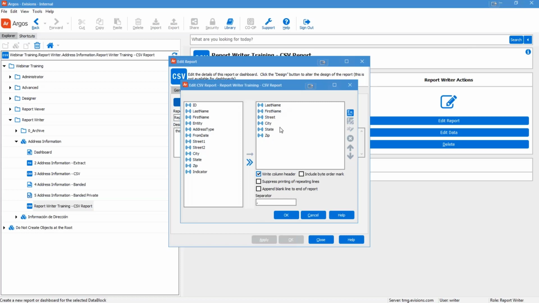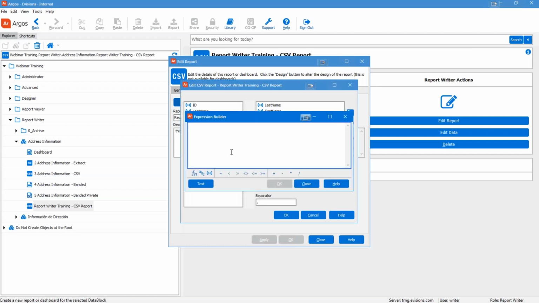So far, we've just added fields to our CSV report, but we can also add expressions. By clicking on the E=MC² button, this brings up my expression builder, which will help me in building my expression. The FN icon is going to show me a list of available functions. The ABC icon is a list of available user-defined variables. And the signal icon is a list of dataset fields.